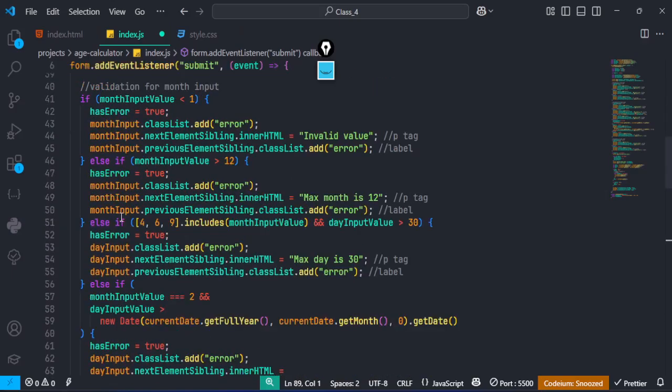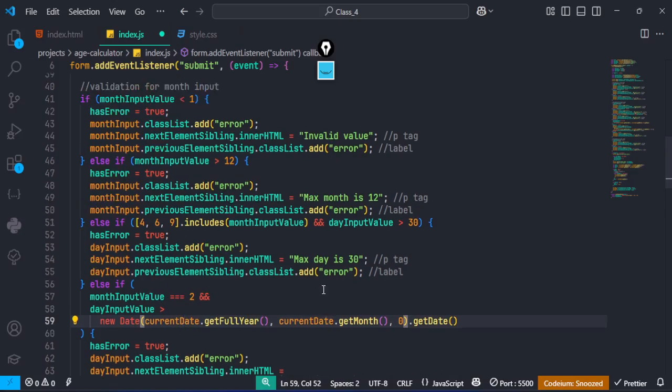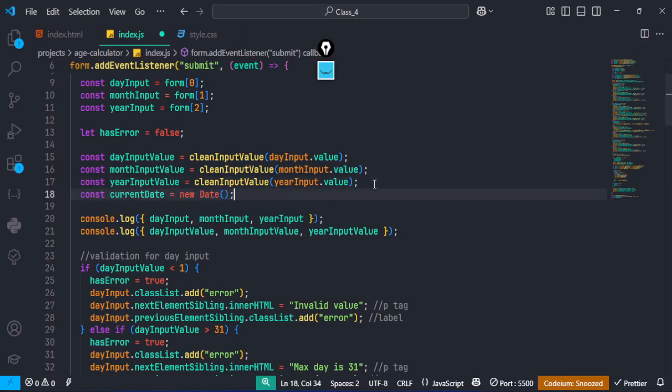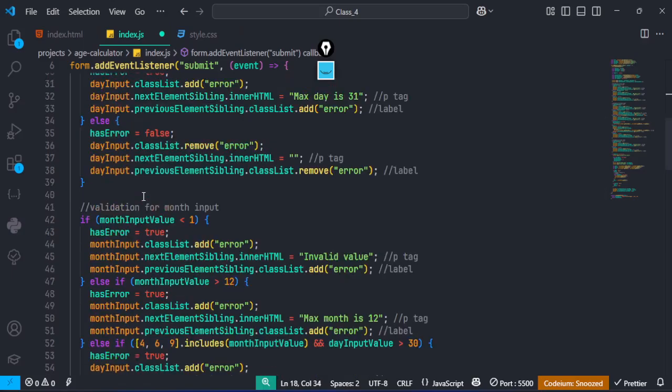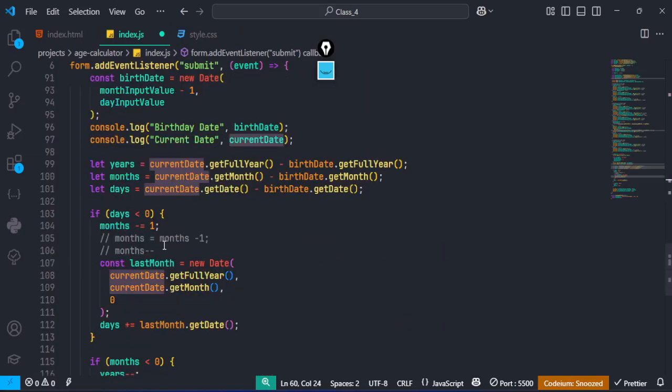Or if you don't want to use it like that, just create it again here. But I don't want to create it twice, as you can see. I'm using it here, and I'm using it here, so I'd have to create it twice, which is not good. So I'll create it at the top, so the current date is always at the top, and I can use it here, here, and wherever I need it.